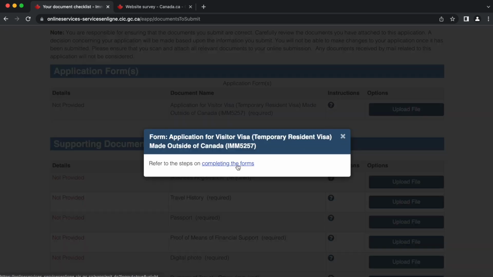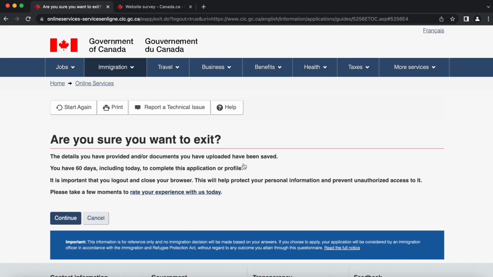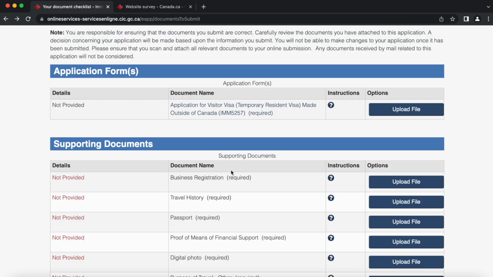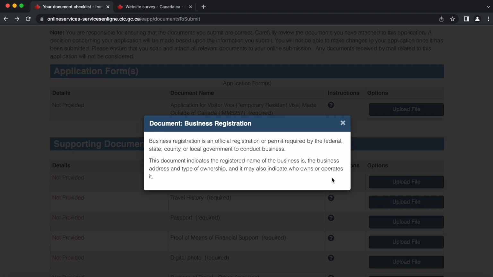So application form, you can actually download this, but for some reason some of the forms can't be viewed. I think you need to download Adobe or something like that. But yeah, I did it on my other laptop. So here you can click on the question mark icon, so you would know exactly what documentation they are asking from you.